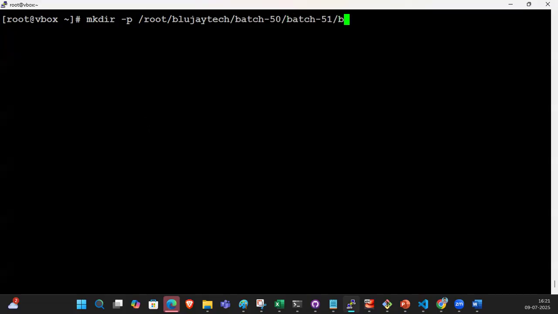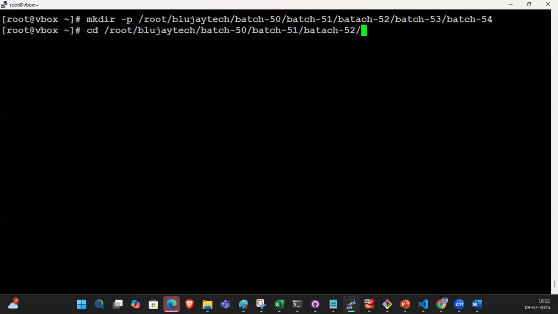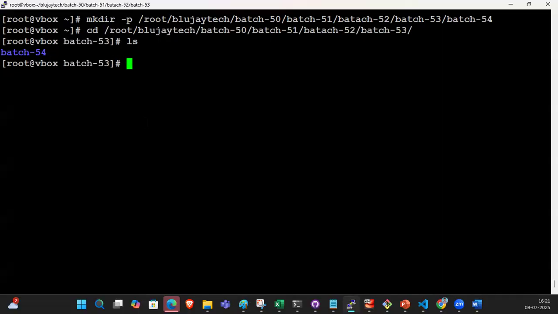So type batch, and if you press the Tab key, it will automatically add the remaining letters, guys. In that, I want to create batch 54: mkdir /root/bluejaytech/batch54. Batch 54 is created. Right, understood? This is the absolute path.